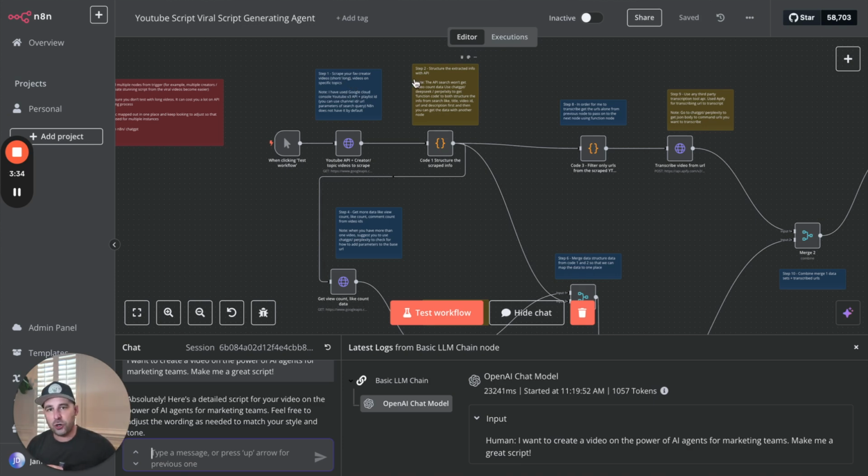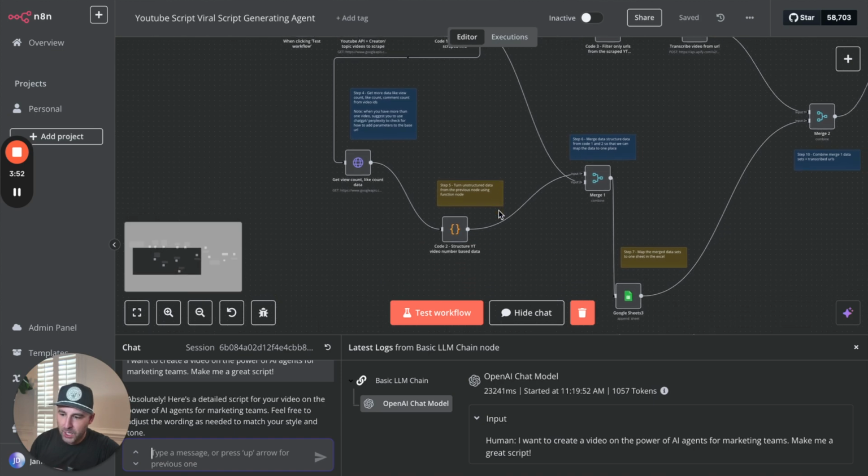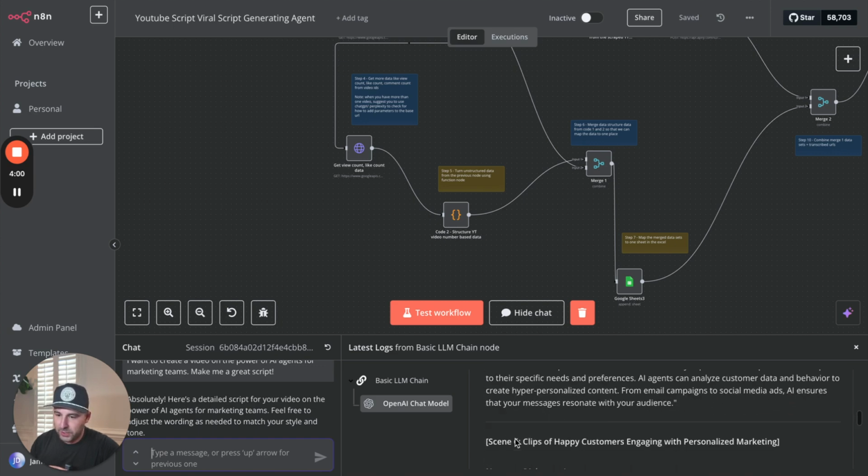It's going to structure all that transcription data into a usable format so that GPT or whatever LLM we're using can understand and use that information to create a great script for us. So it goes through a bunch of steps to essentially extract and prepare the data. And then at the end of the day, what we're able to do is chat and interface with this workflow or agent, whatever you want to call it, to build us great scripts really fast.